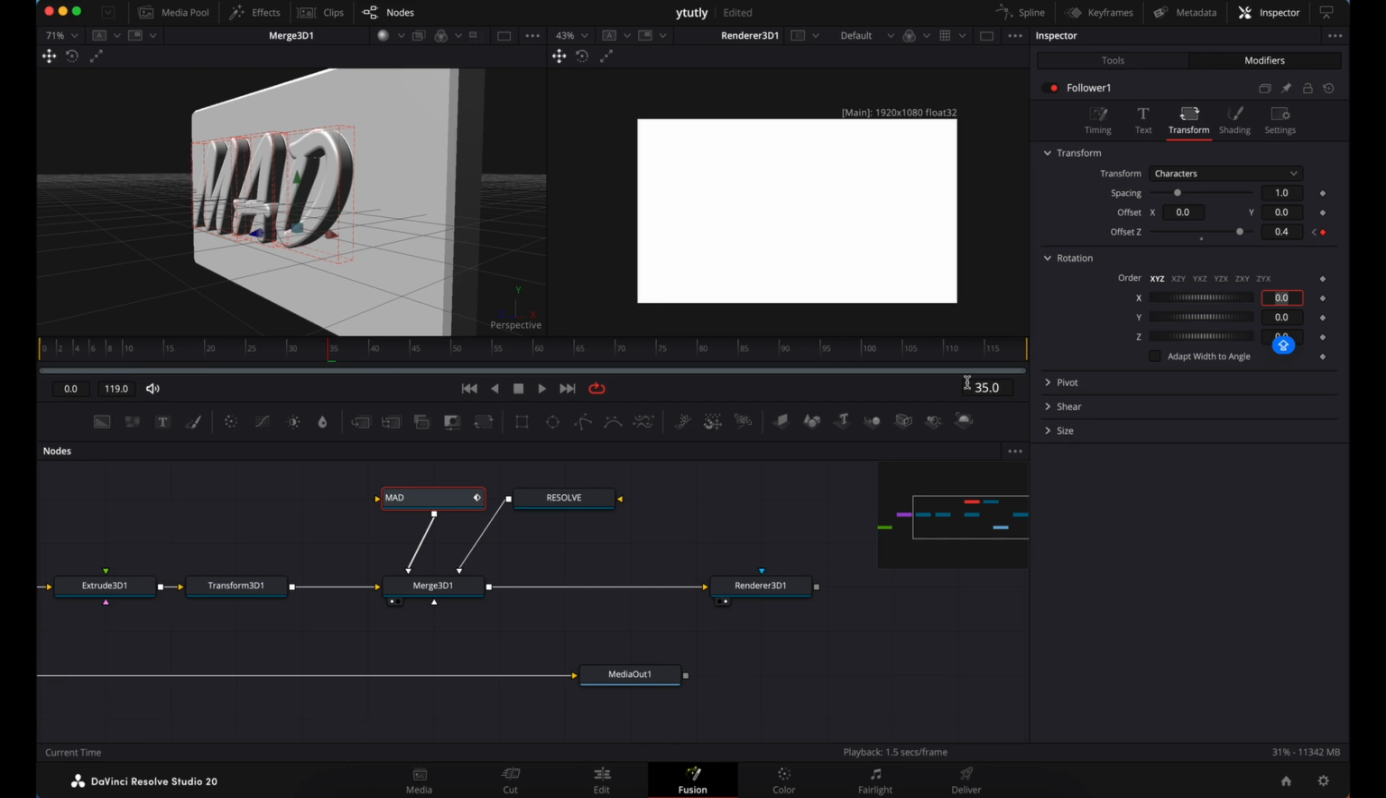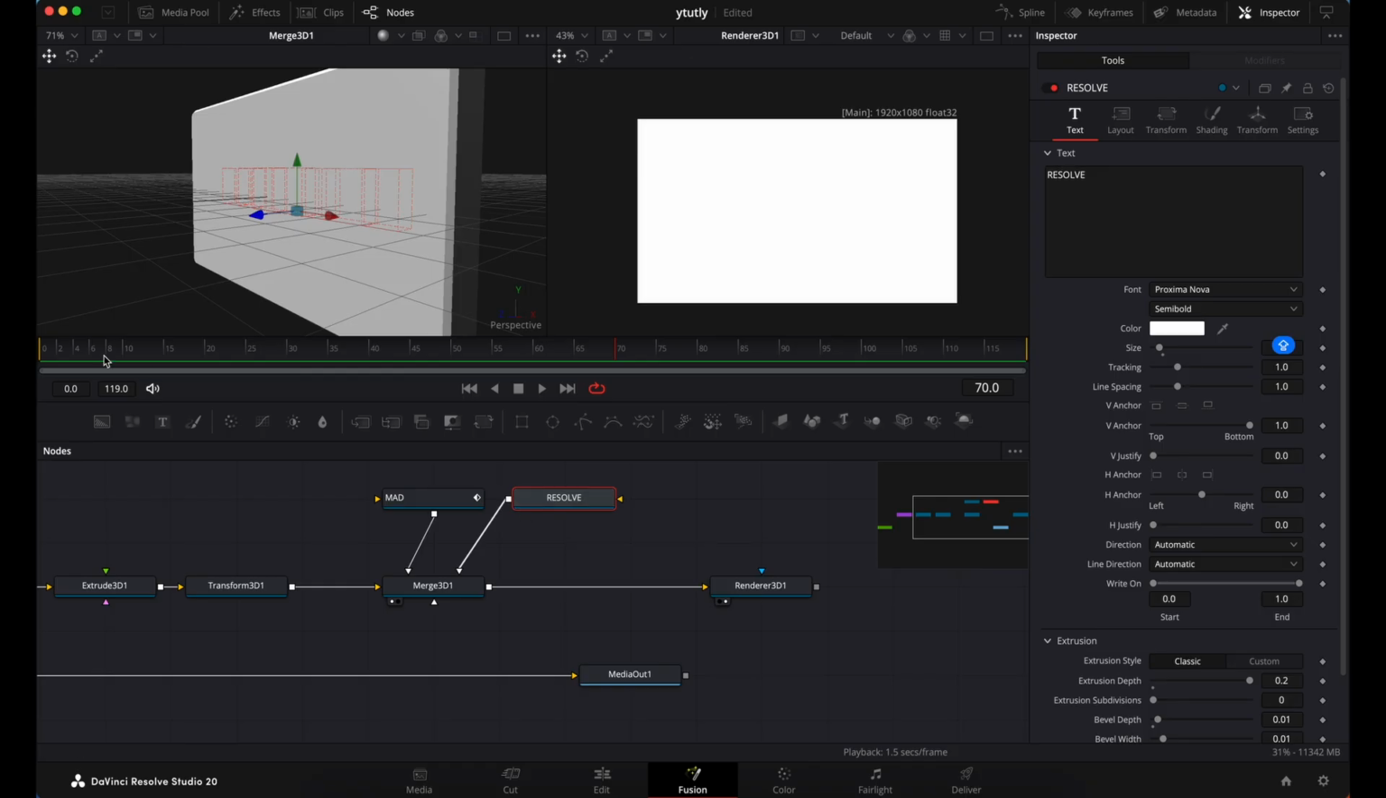So we do 0.4, then we go back to, we now add another 35 to this, that will come to frame 70. Then I want to drop this back to 0. Resolve now to start, because if you see MAD come out, at this point MAD has come out. I want MAD going back in before resolve starts. So I'm just going to go here to frame 25 and click on resolve.